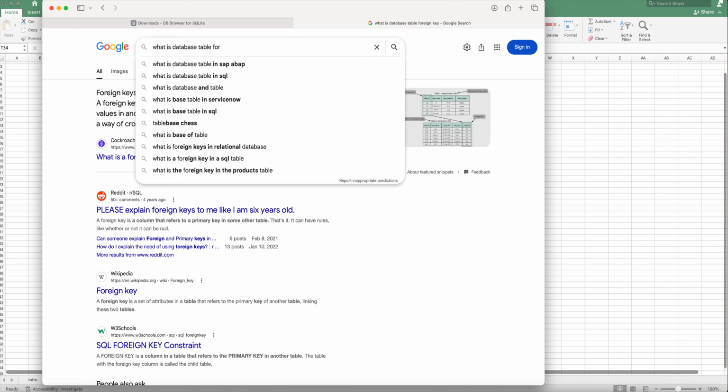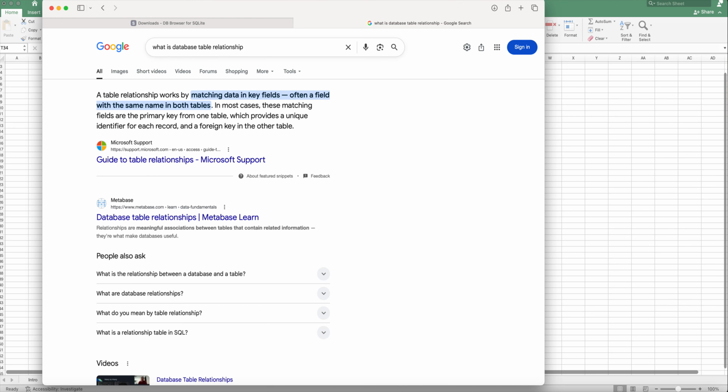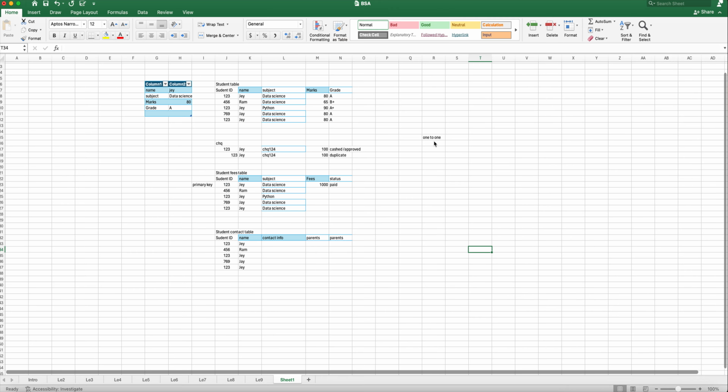A table relationship works by matching data in key fields, often fields with the same name in both tables. In most cases, these matching fields are the primary key from one table, which provides a unique identity for each record. A foreign key is in another table. I don't know if you understand, but I'll explain. There is one to one, right? One to one means it's only one. The student ID is a one to one relationship, right?